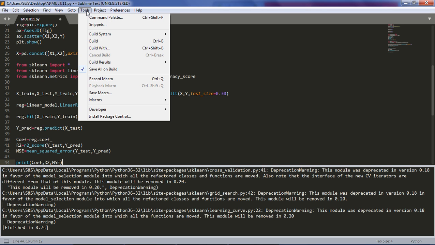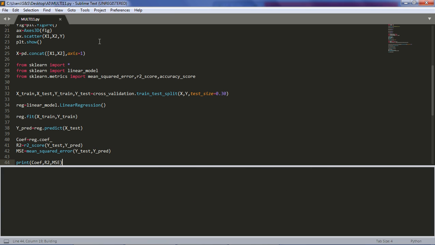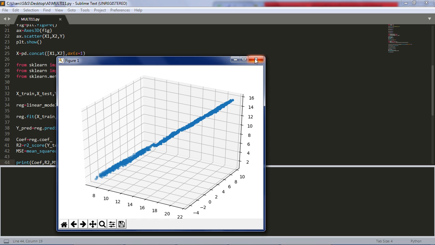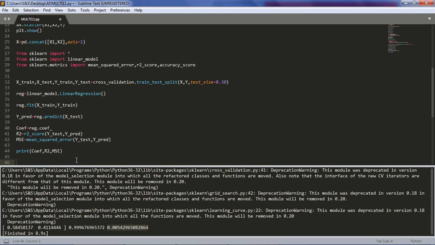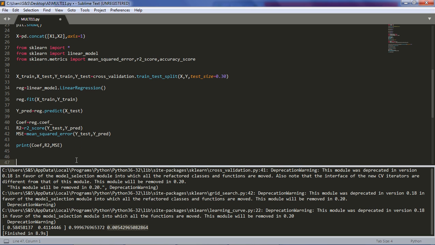Now we are ready to see our output. So build your code and wait to see the output. I close this. Alright, two coefficients have been created for our model. This coefficient is for x1 and this coefficient is for x2, and the accuracy of the model is 99.9%, which is very good accuracy. We have a near zero mean squared error and everything is good, and we can visualize this data by using pyplot commands.